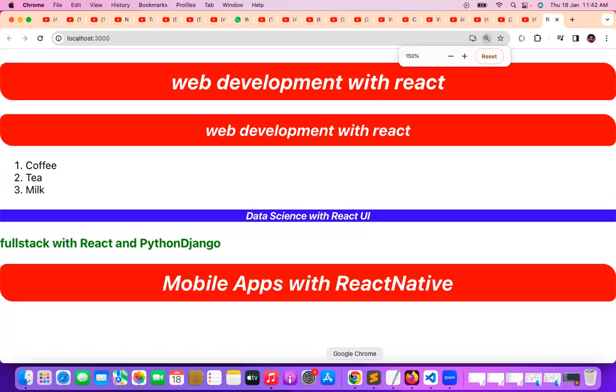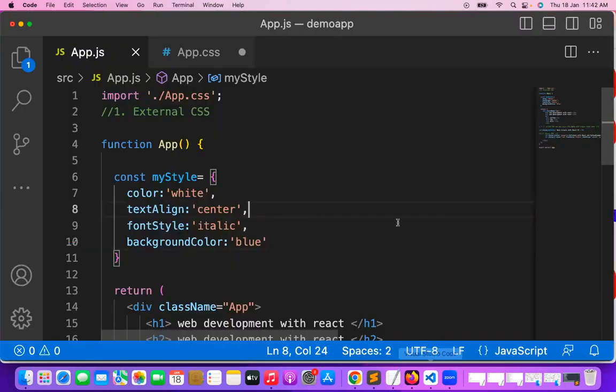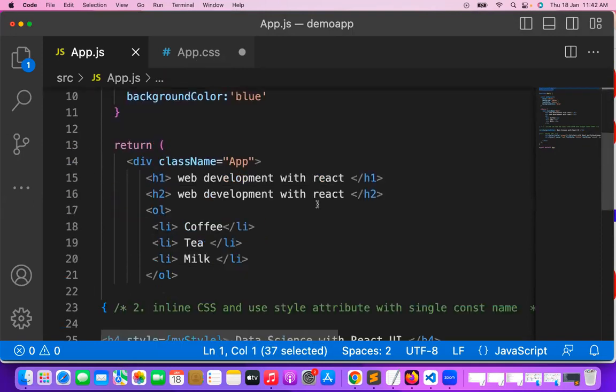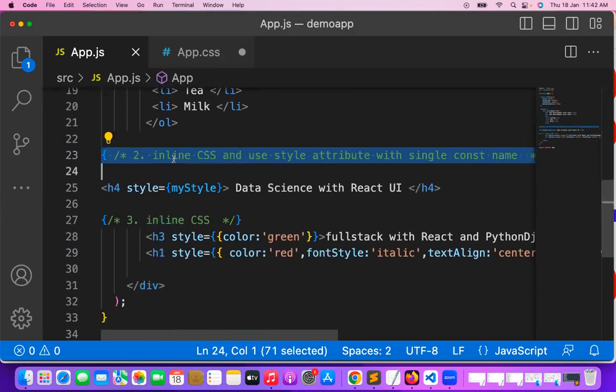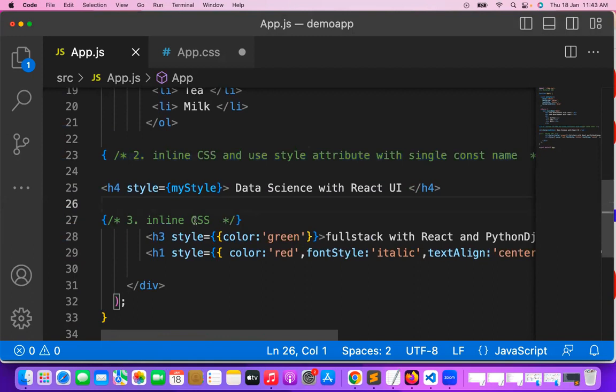Yeah. So there are multiple ways to provide styles in React. The first is external CSS. The second is internal CSS, using the style attribute with a single constant name. And the third one is inline CSS with multiple attributes in an object, and that object is available inside an expression, and that expression is attached to the style. These are the three different ways to provide style in React.